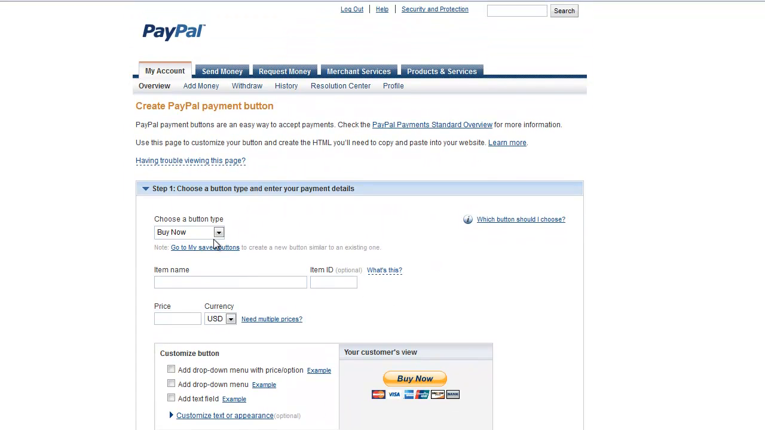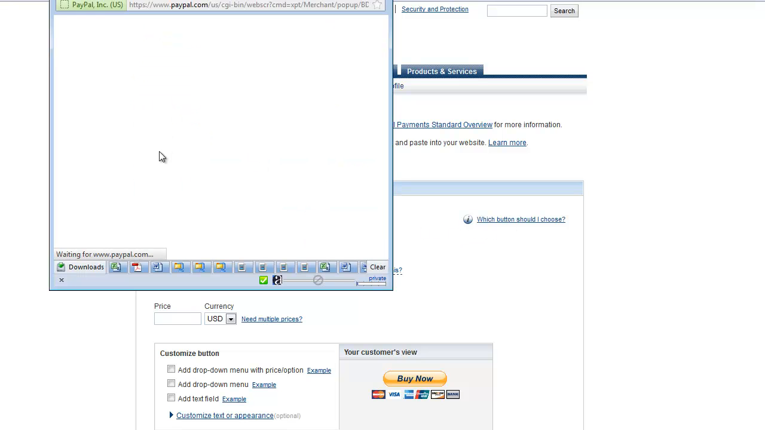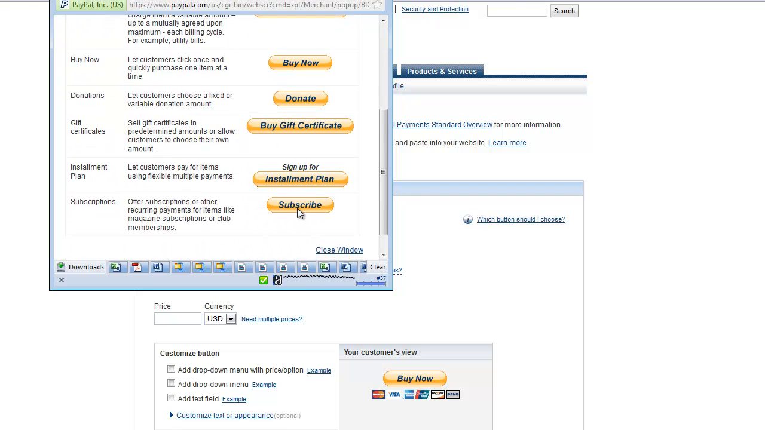Okay, now here's where you have the option of what type of button. It can be a shopping cart button, buy now button, donation, gift certificates, subscriptions, and that's like a monthly payment every month type of thing, and automatic billing and installment plans. And if you want to, you can click this little thing over here and it tells you what all the buttons are and kind of like what the default one looks like.